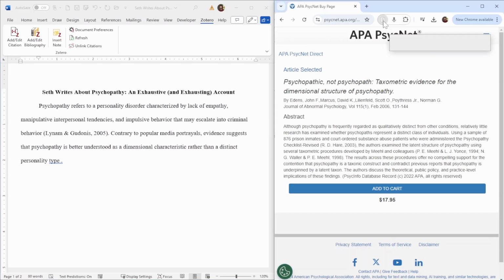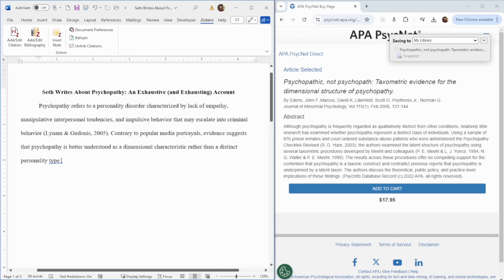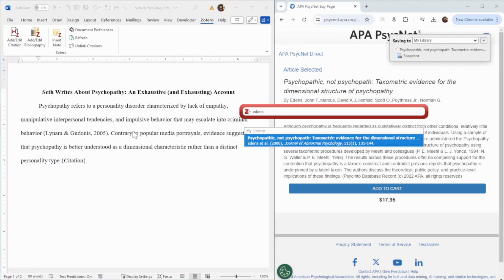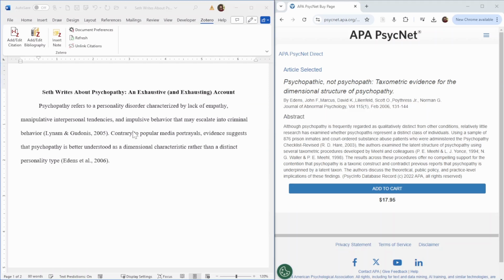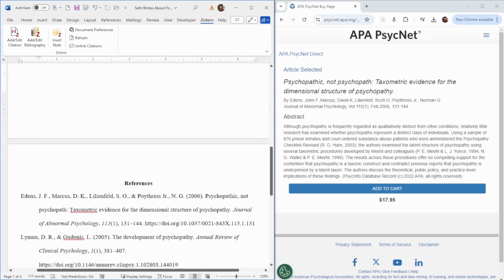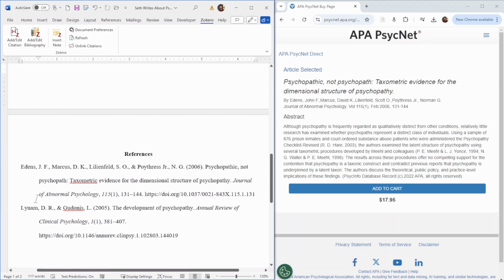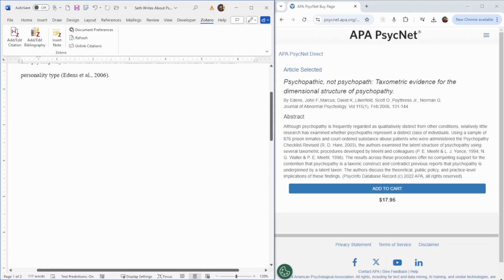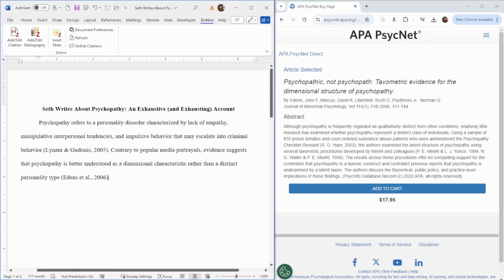We click on the Zotero extension to add it to our library. We click Add Citation, start typing the author's name, and it pops up. And then just like that, we have our in-text citation, and we have it added to our reference list. So I don't know what other method you're using, but I promise it's not faster than that.